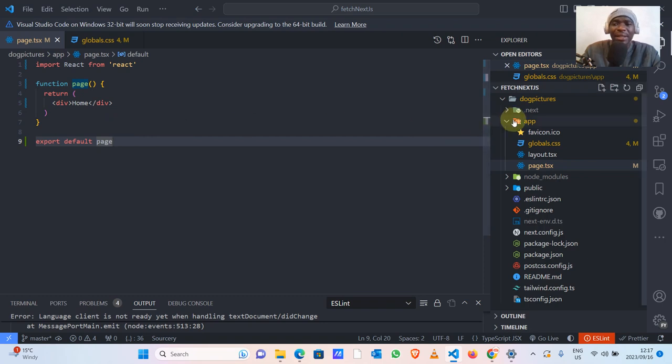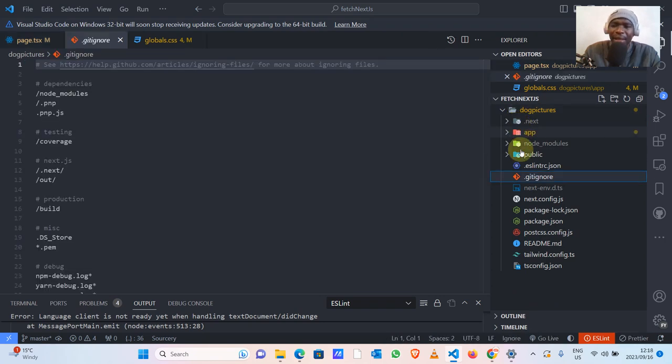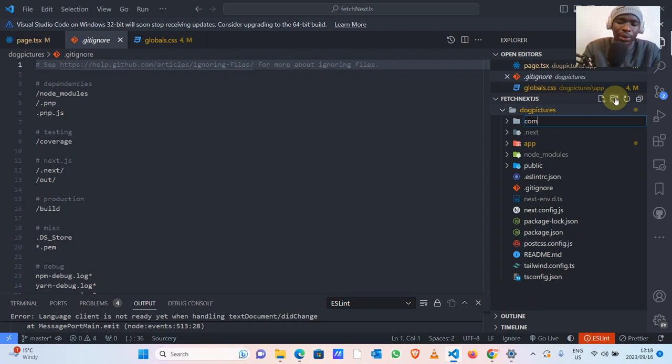With that being said, let's create a folder called components. Do we create it inside the app folder? I think we create it outside the app folder. The components folder is outside the app folder. Let's make sure we are in here, and then we create a folder called components.